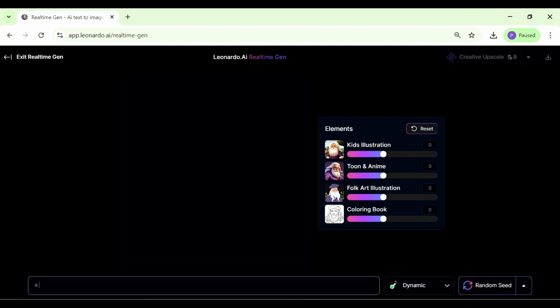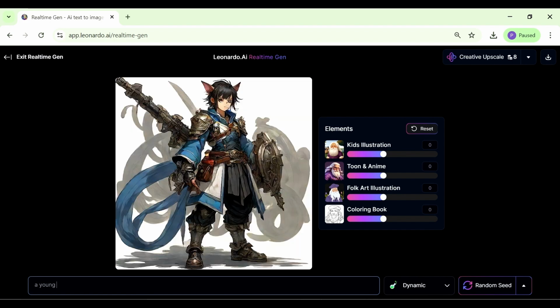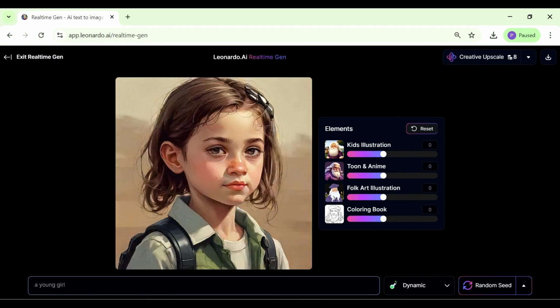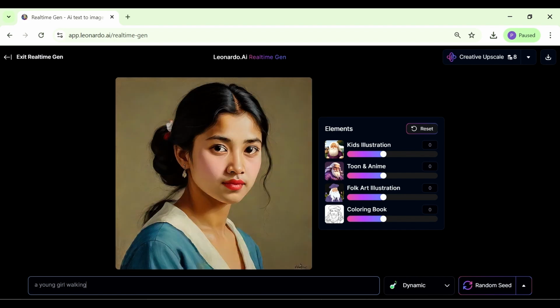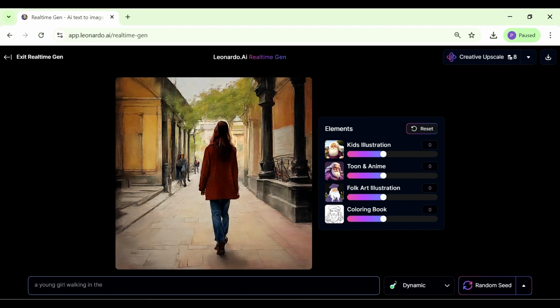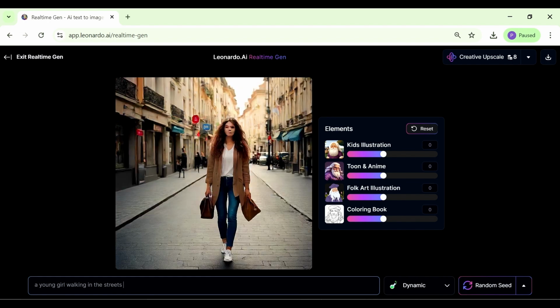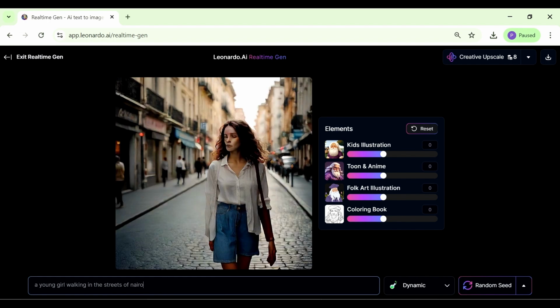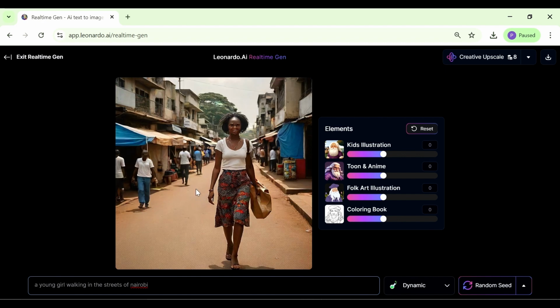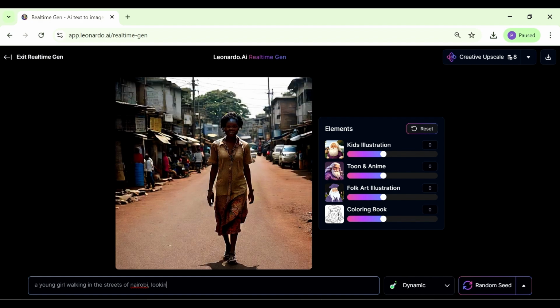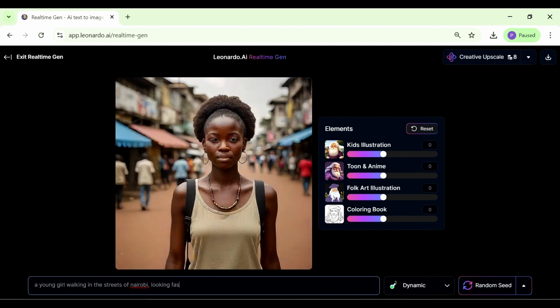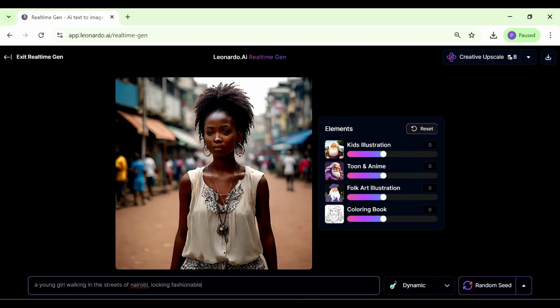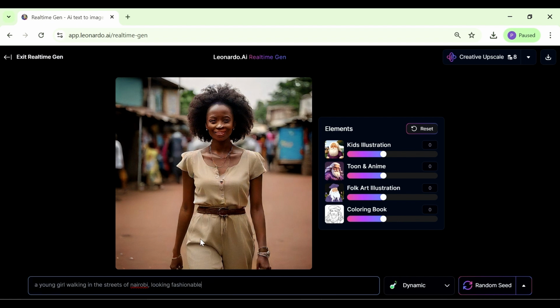I could type out here maybe a young girl walking in the streets of Nairobi. Notice how it keeps changing. The young girl keeps changing. We can also add looking fashionable. Yeah, looking fashionable, you see it's changed it.